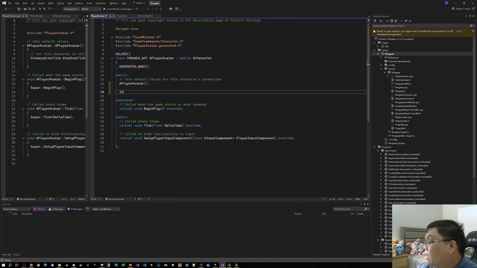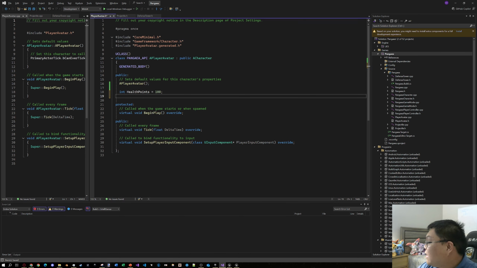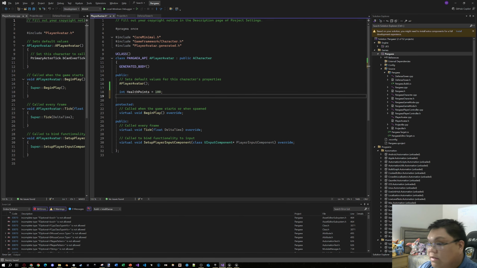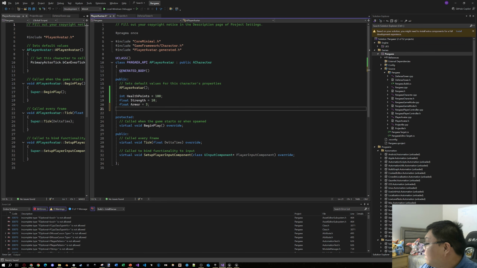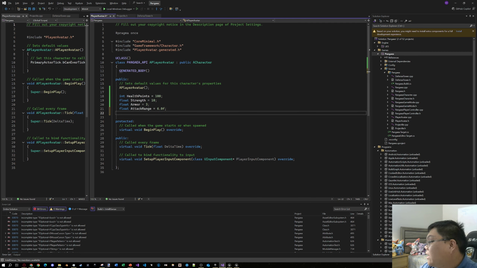The first one is an integer. That's just the health points. The next 4 variables are floats. So float strength equals, we're going to set that to 10. The next one is armor. Float armor, we'll set that to 3. The next one is attack range, which we'll set to 6.0. The next one is attack interval, which we're going to set to 1.2f.